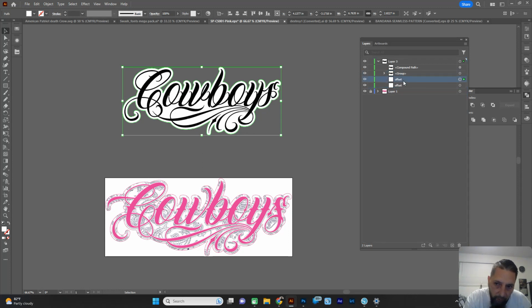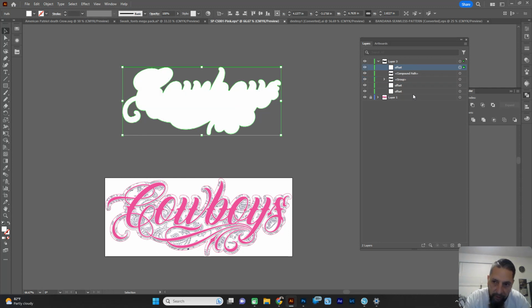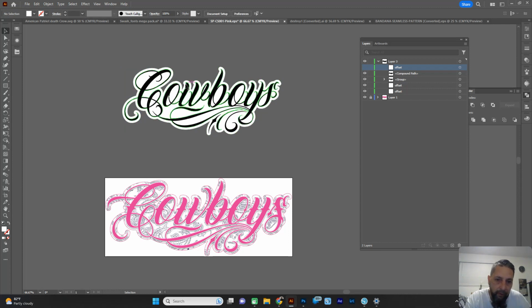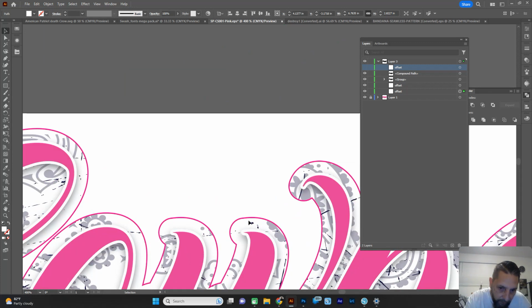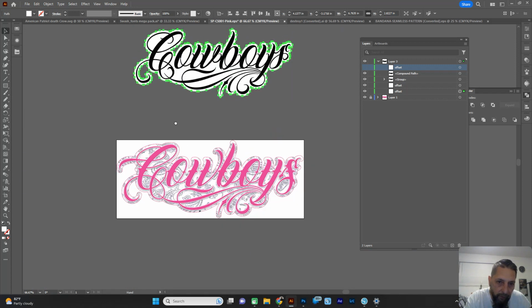We're actually going to need one more of those. Control C, Control Shift V. Okay, so now we got 3 of those offsets. I'm just going to hide the top one for now. Now we're going to turn the bottom one black, because when we punch through that top one, that black needs to show through. Okay, following me?